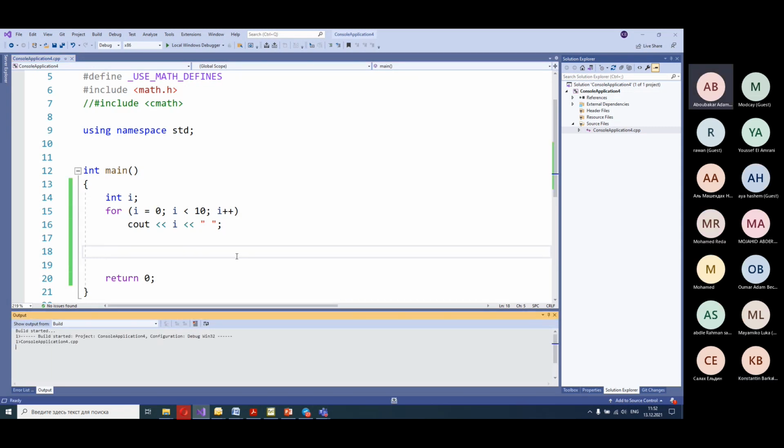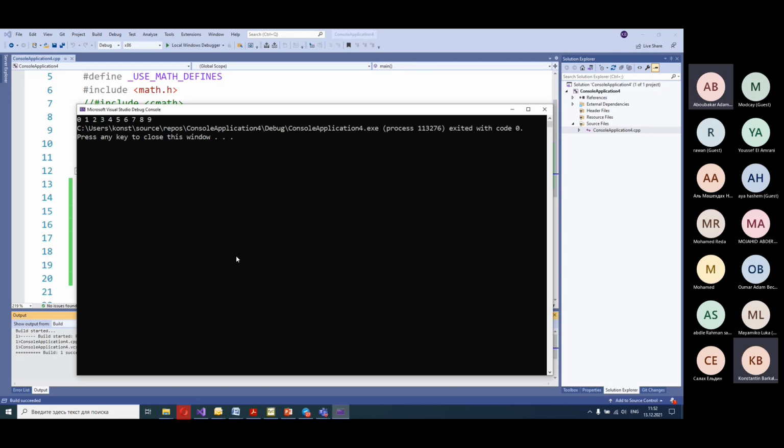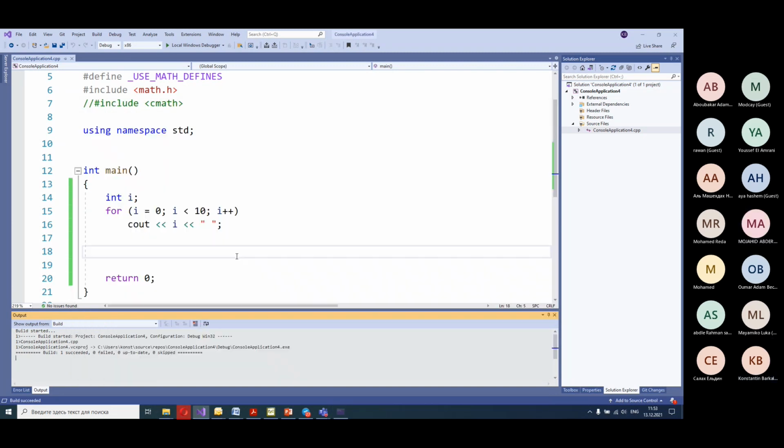Don't you need curly braces? Let's discuss. I'll say a few words about braces, of course. Well, we see the numbers from 0 to 9.